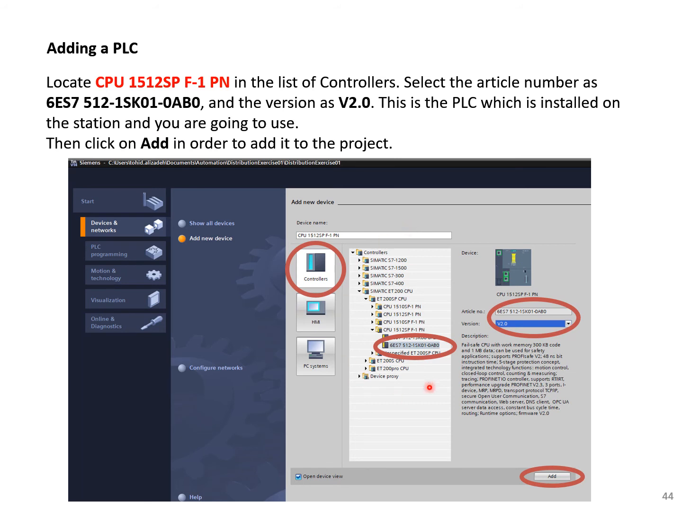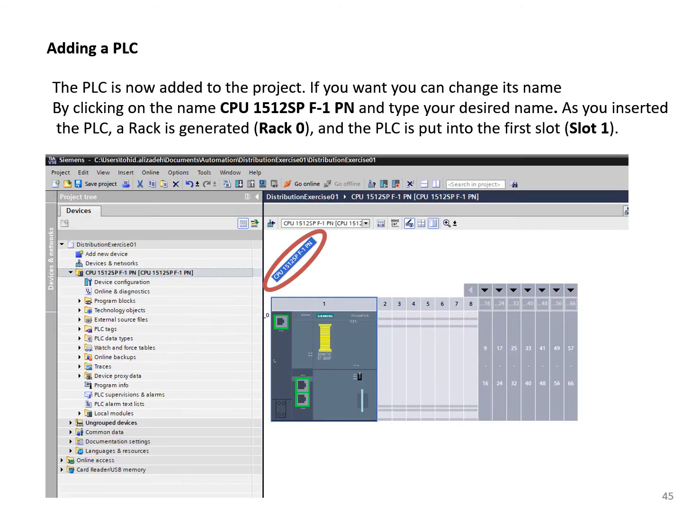You could select, of course, another type of PLC once you are using PLCSIM. It most likely doesn't create any issues, but I recommend you follow these slides to learn more about modular PLCs, inputs and outputs, and how to configure the device. Then click on add in order to add it to the project. Okay, so click on add and you will add it.